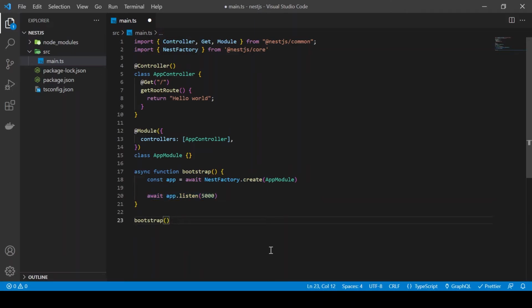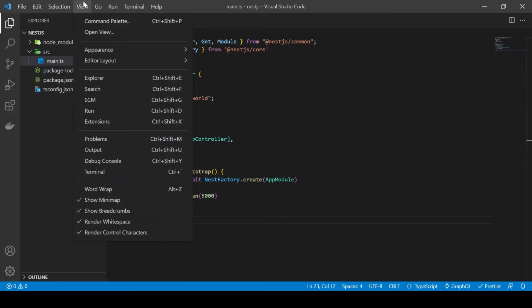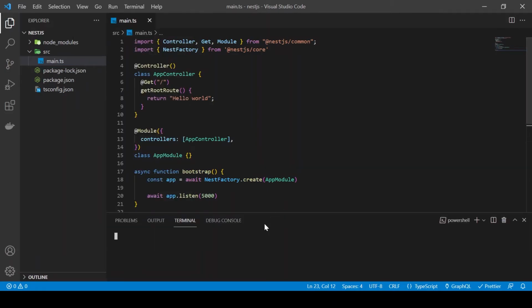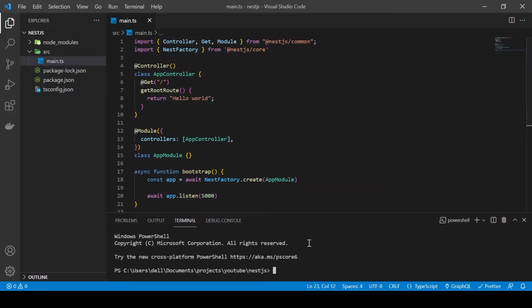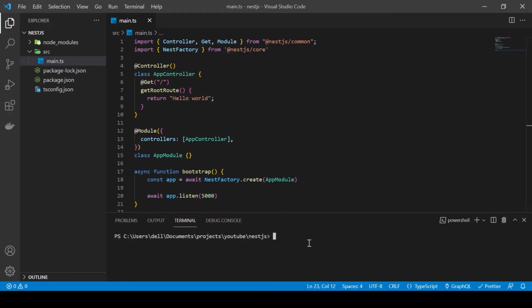I'll quickly save this and run our terminal. I'll go to View, Terminal. This is already navigated into our project folder. I'll quickly clear to have more space.